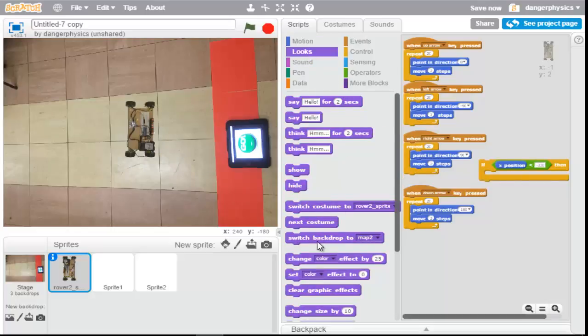So let's see, change backdrop to, right now it's on map 1. I want to go to map 2. I could also just say next backdrop because you can put them in order. That's pretty handy too. Let's try that one.